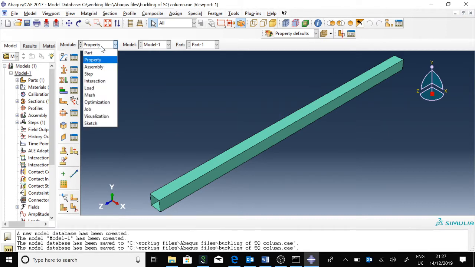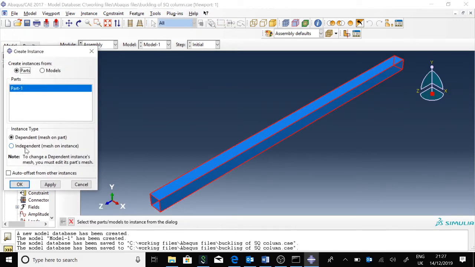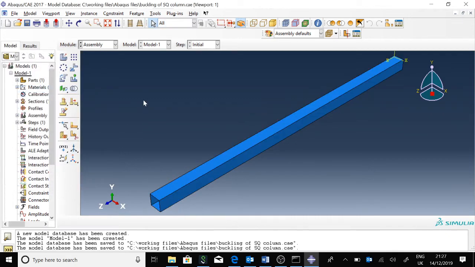And now let's go into assembly. You click on assembly, you choose independent, and then you say okay. I choose independent because I want to mesh on the assembly, and say okay.